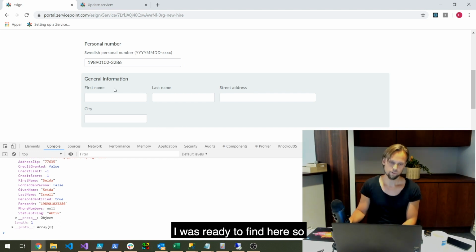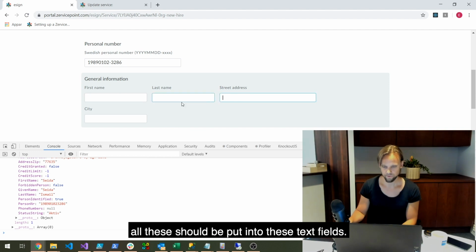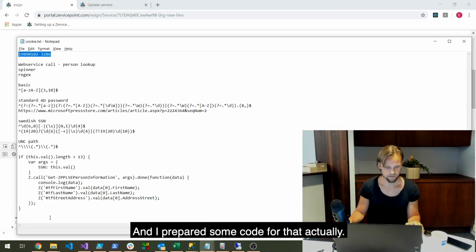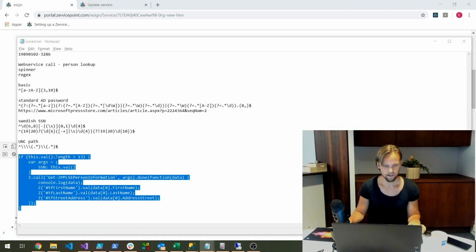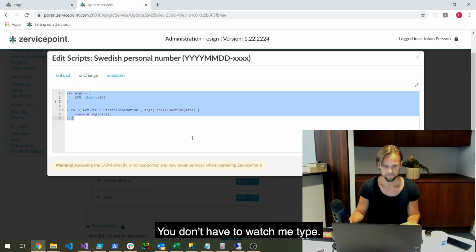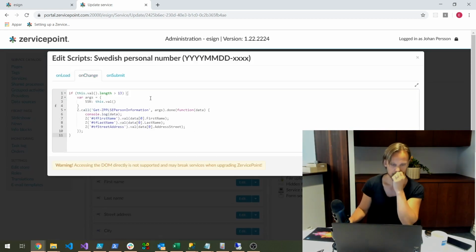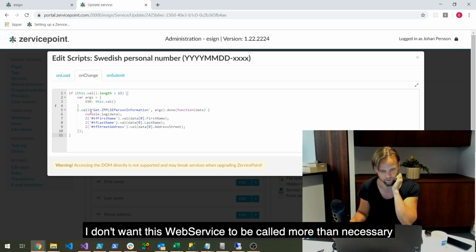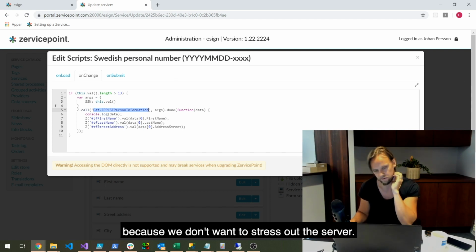So what I want to happen now is that all these should be put into these text fields automatically. And I prepared some code for that actually, so you don't have to watch me type. So I added a little more here. I don't want this web service to be called more than necessary because we don't want to stress out the server.